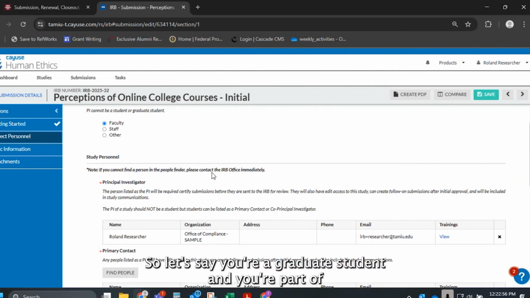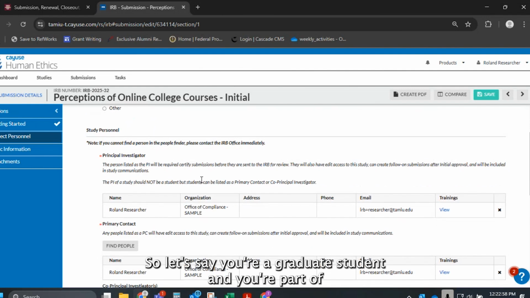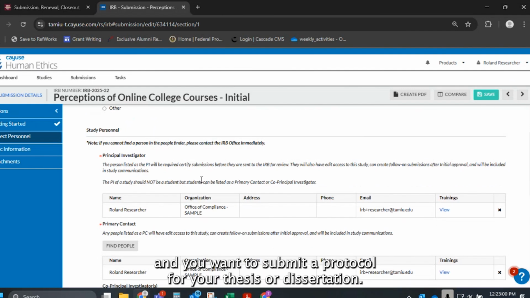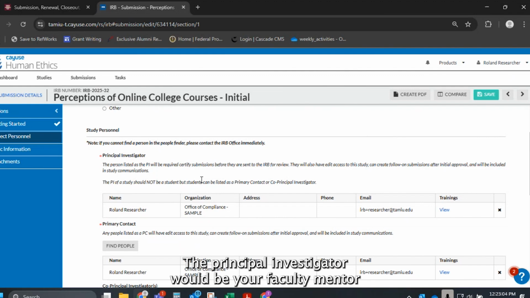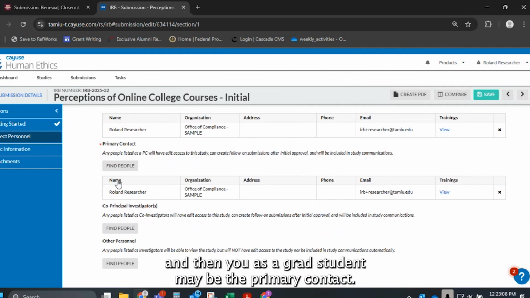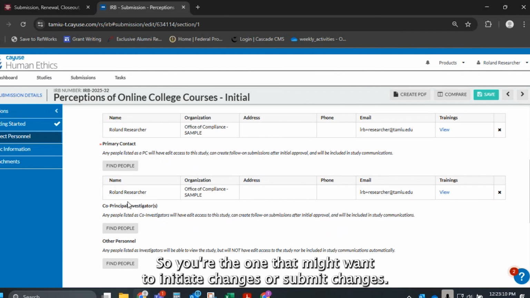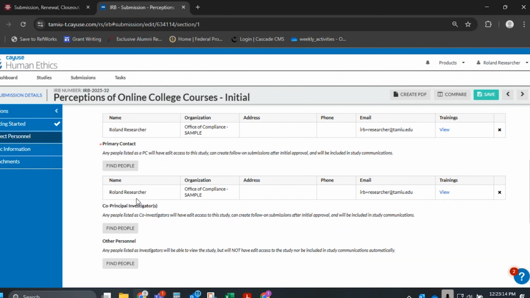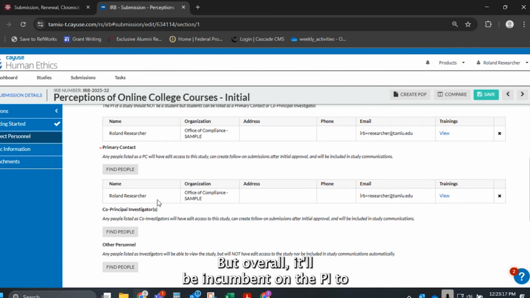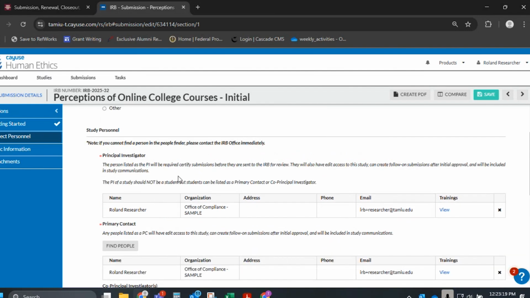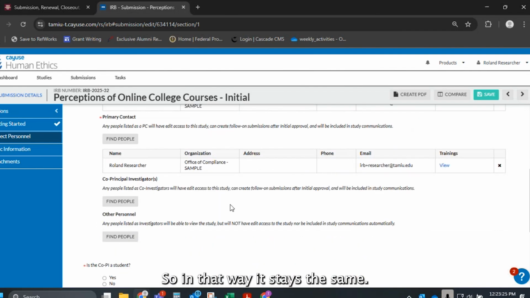So let's say you're a graduate student and you want to submit a protocol for your thesis or your dissertation. The principal investigator would be your faculty mentor, and then you as a grad student may be the primary contact. So you're the one that might want to initiate changes or submit changes, but overall, it'll be incumbent on the PI to certify all changes and certify the submission process. So in that way, it stays the same.